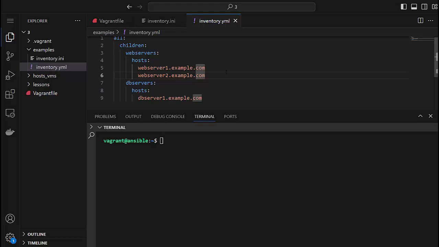So here under the web servers group, I will add the vars here. Then our first variable will be http_port: 80, then server_mode equal to production.